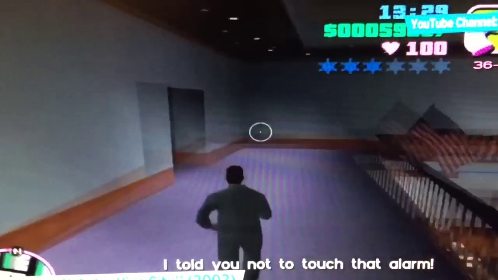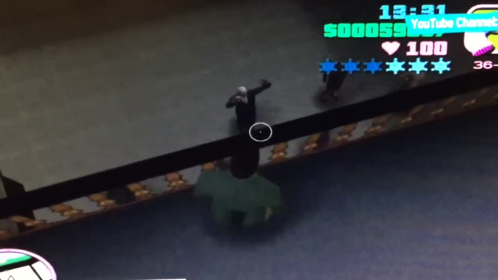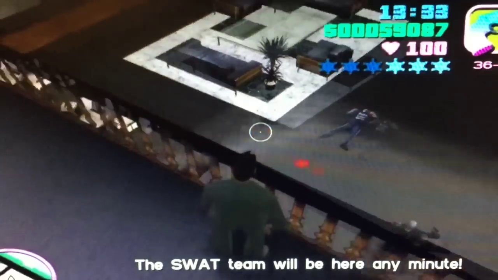I told you not to touch that alarm! The SWAT team will be here any minute.